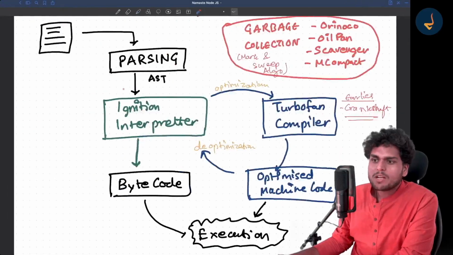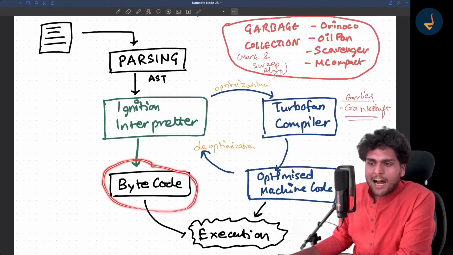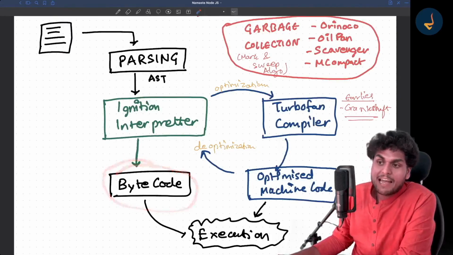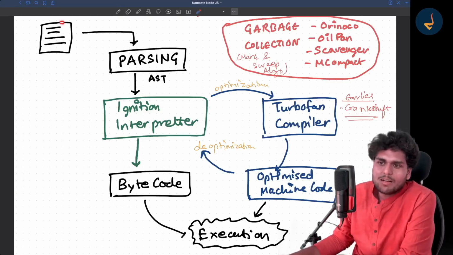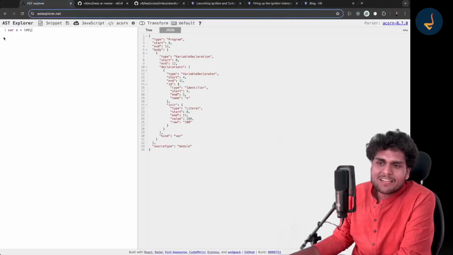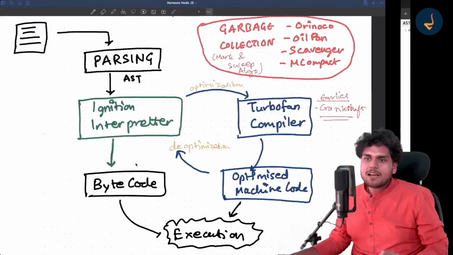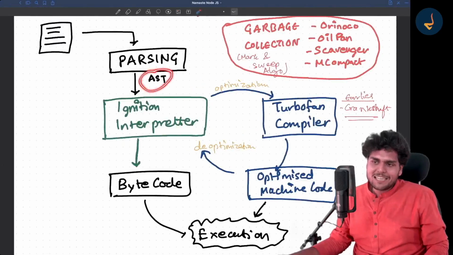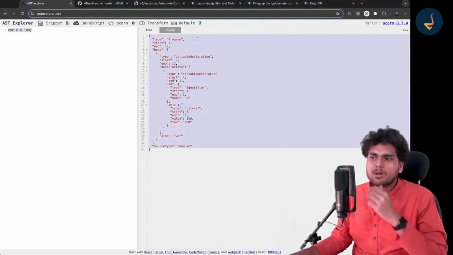Now, one more thing I wanted to show you is what bytecode is and how bytecode looks. We saw that the AST looks like this. We write this code, and this AST is formed. Now, how is this AST processed into bytecode? The interpreter takes this AST and converts it to bytecode. So let me show you how the bytecode looks.